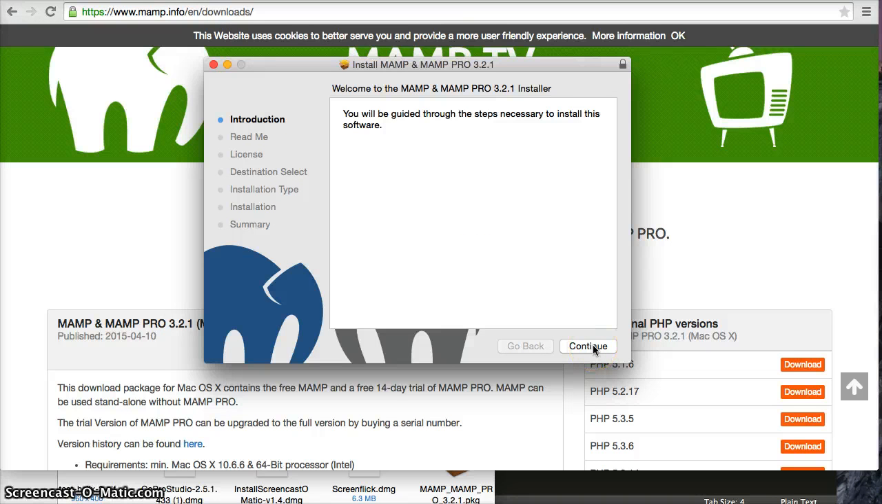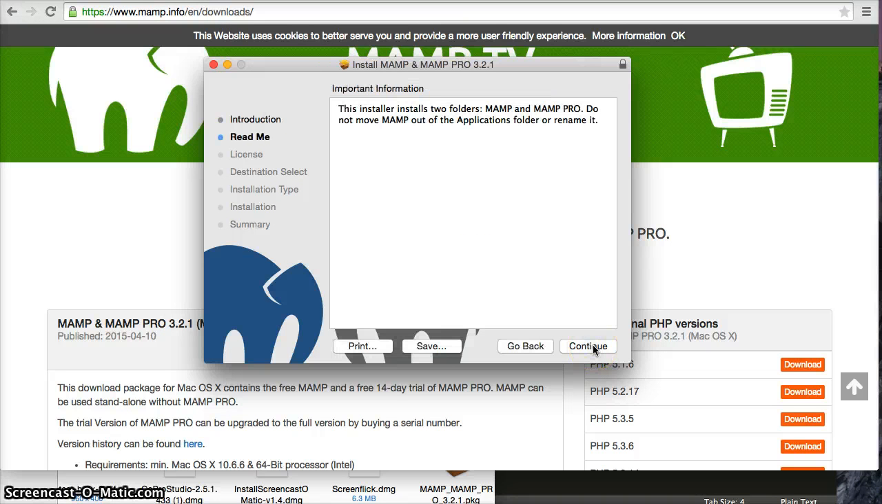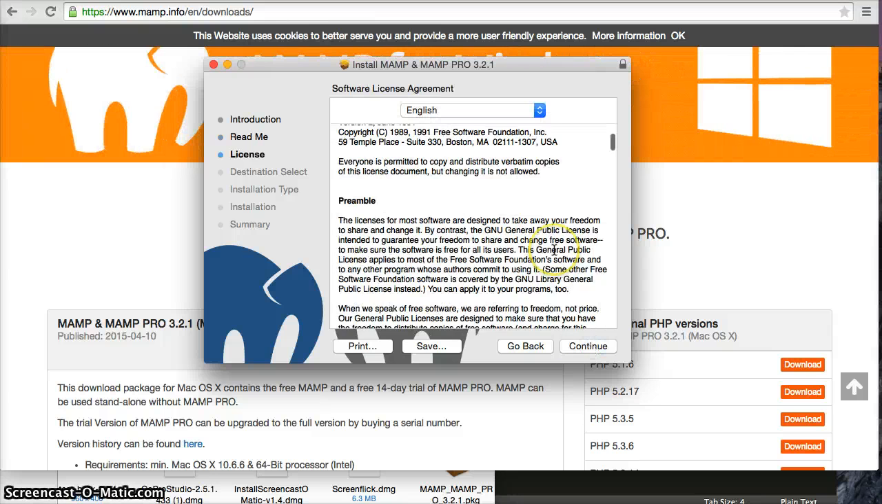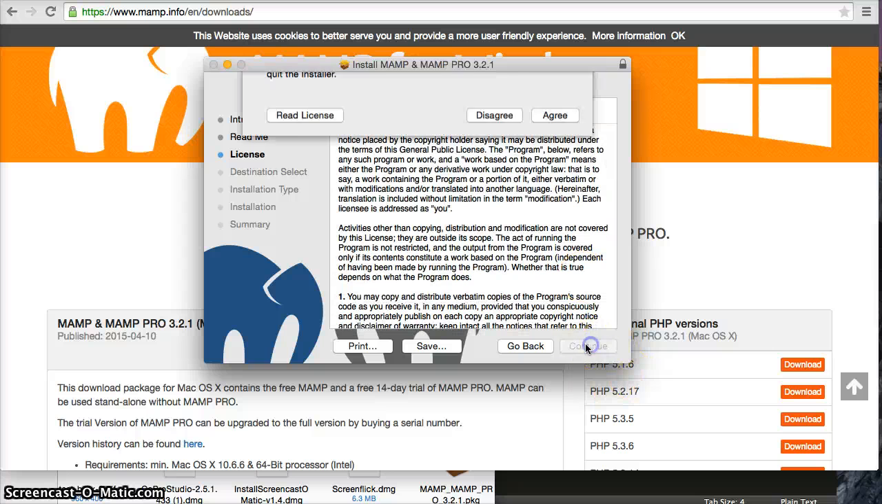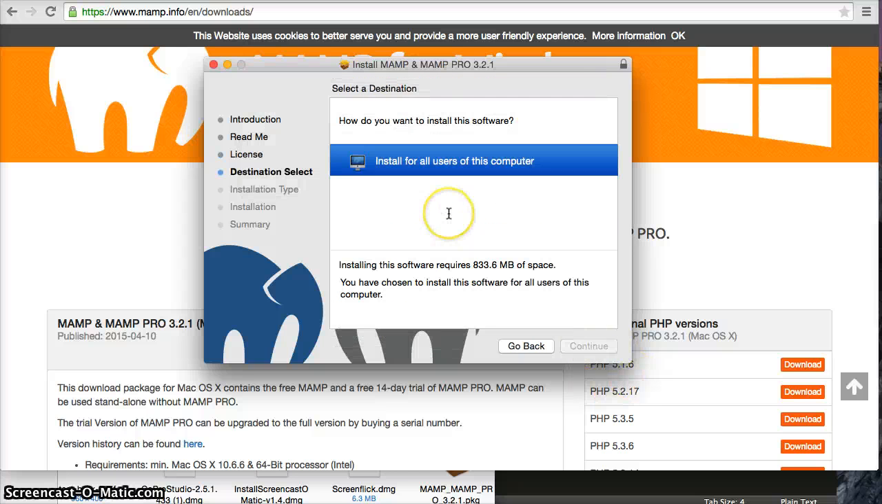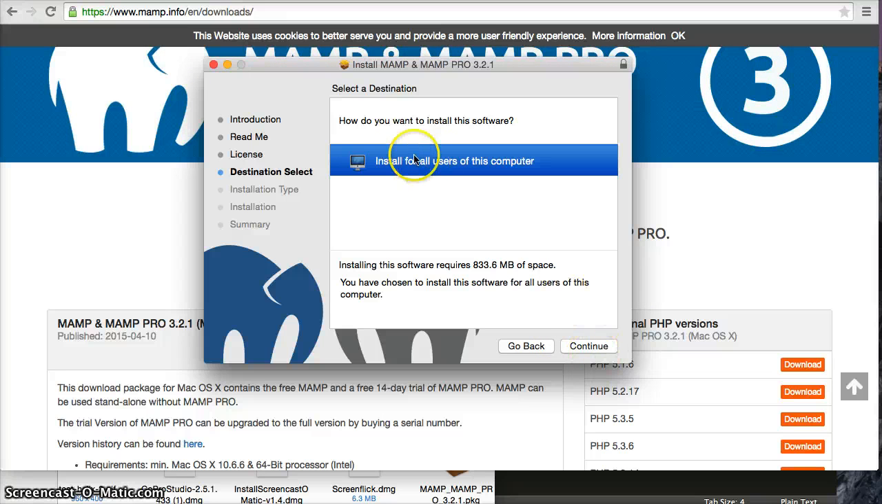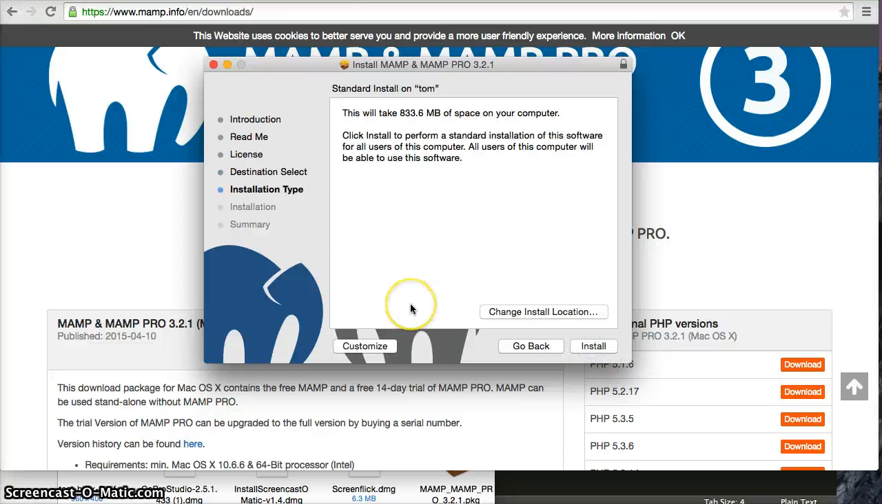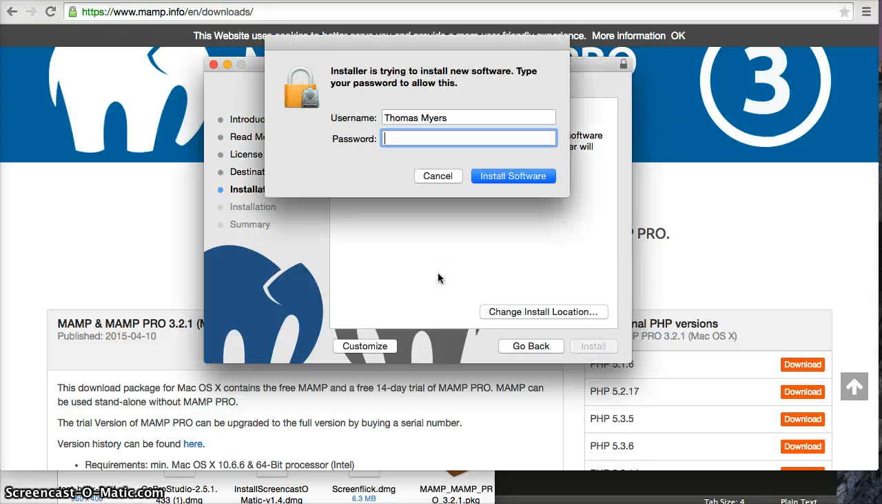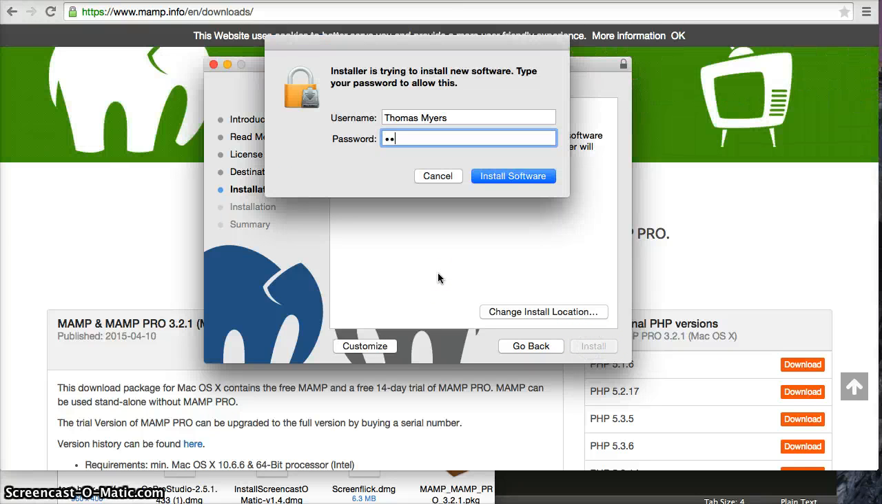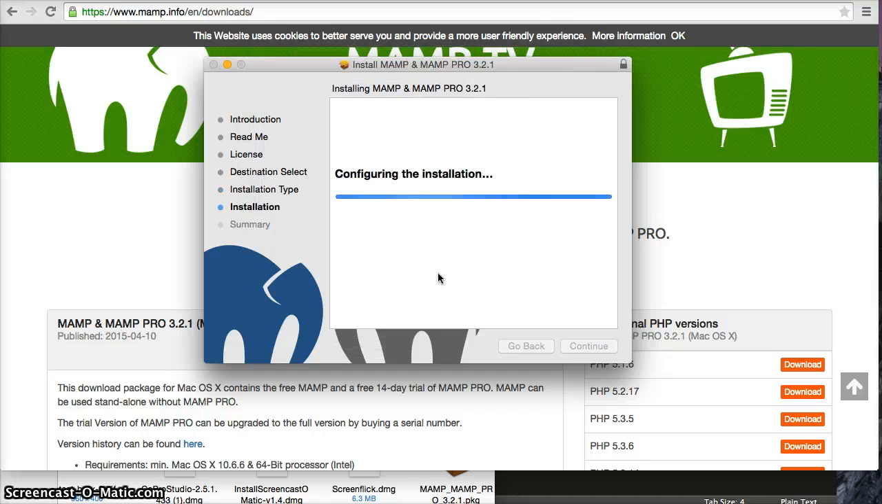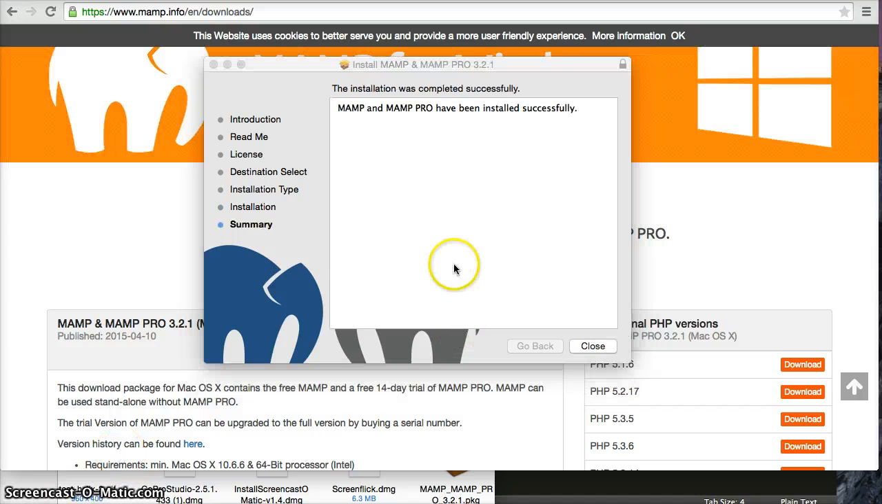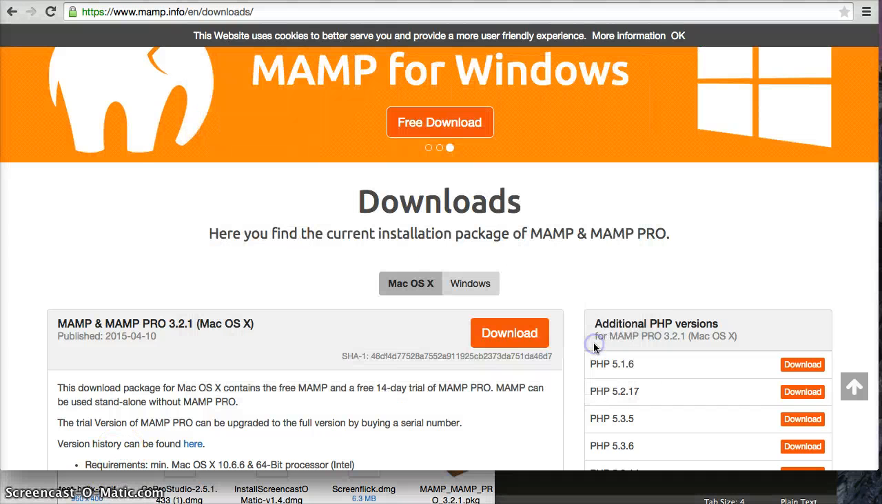Now next we're going to do is the introduction, continue. You can read me if you'd like. You can print it or save it. I don't need to do any of that. Your license, just go ahead and make sure you read everything about this. No, I'm just kidding. Go ahead and hit continue. I agree to your license. Install for all users on this computer. Sure. So you click on that and hit continue. And we're going to hit install. Going to ask you for your password. Password in, and it's going to install. I'm going to pause it while it installs. Alright, so mine downloaded and installed. I'm going to go ahead and hit close.